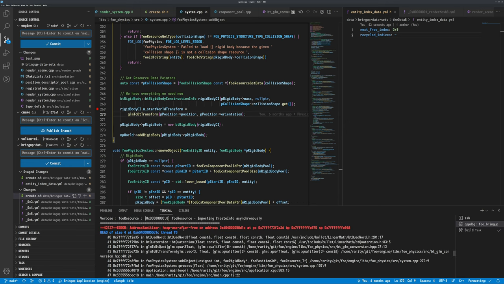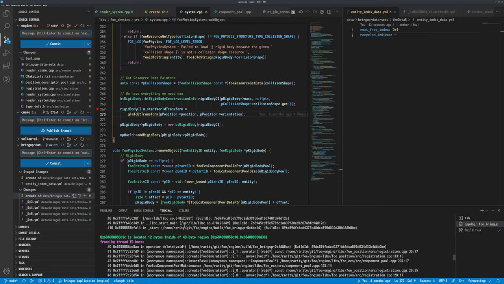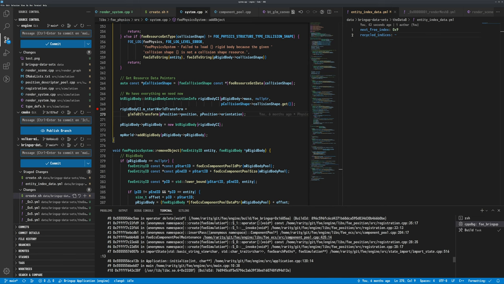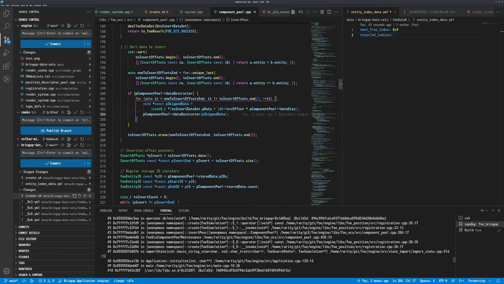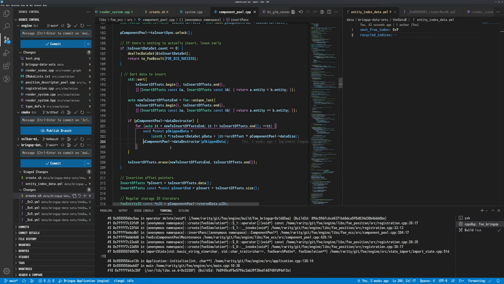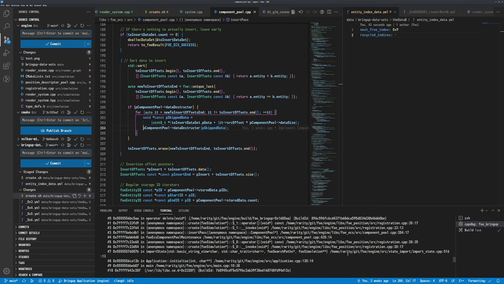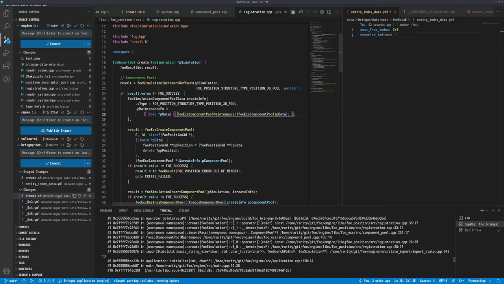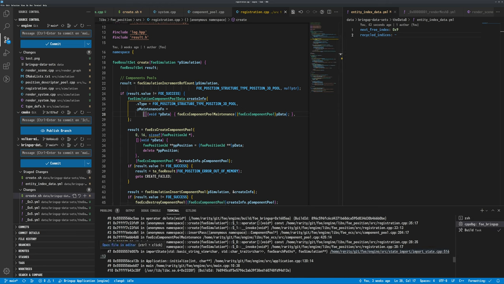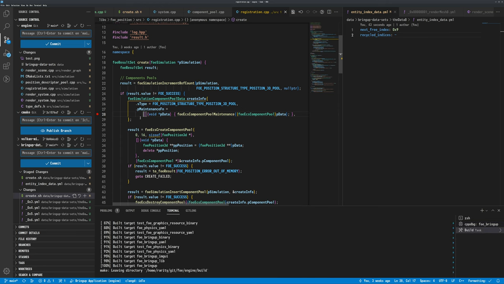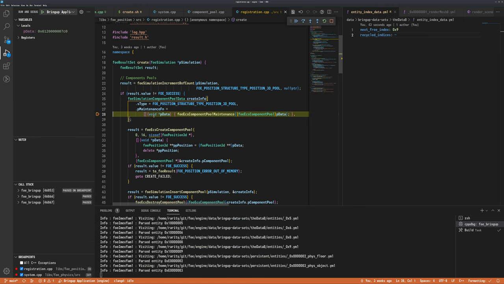It believes that it has been freed. Where would it have been freed? It would have been freed around here when it was doing the insert pass. Okay. Why? During create. On registration. Okay, let's step through this and have a look at it, shall we?